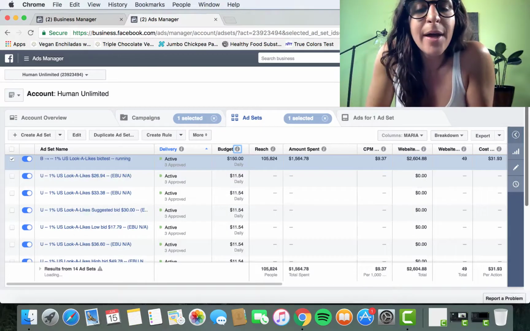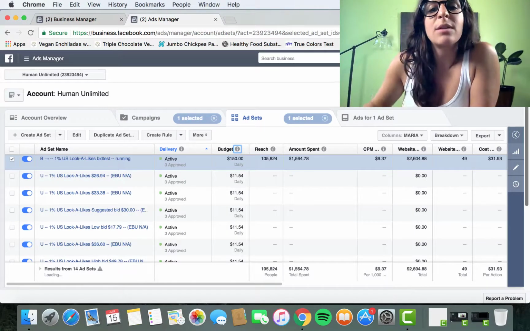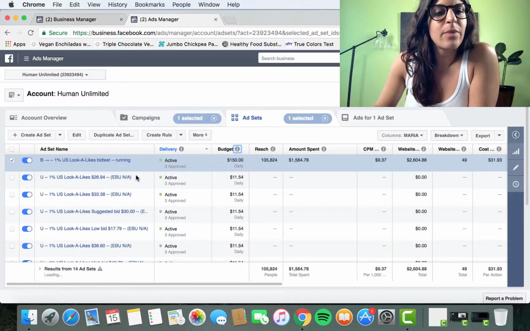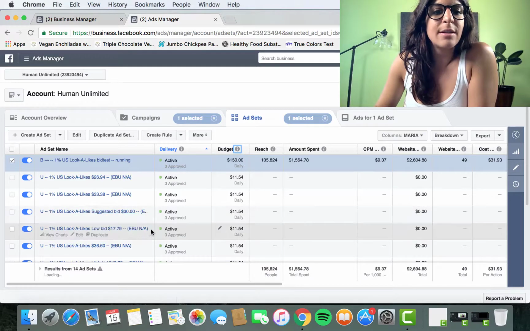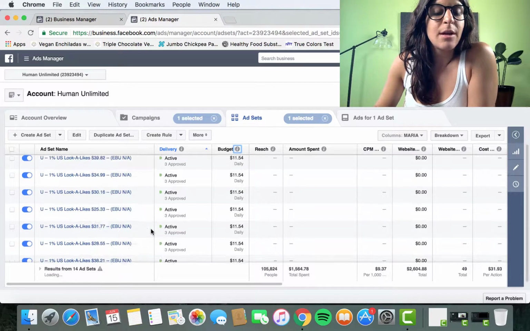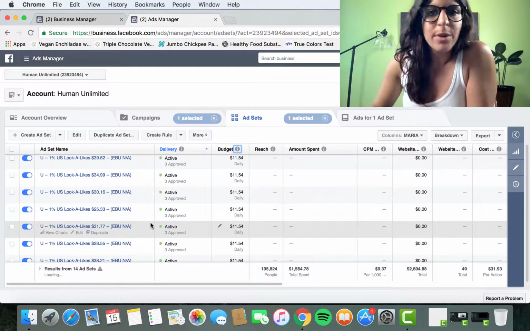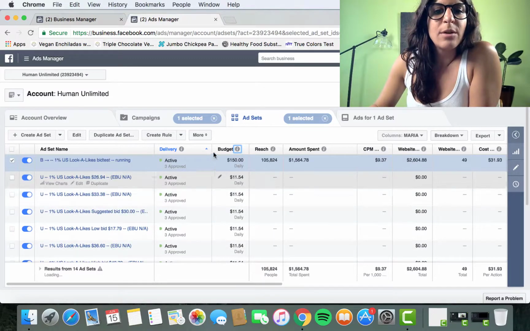Hey everyone, I'm back. It's been about 15 minutes, so let's take a look at this bid test. So here's our source ad set, right? And you'll see that Companion Labs created 13 additional ad sets right beneath it. All right, so I kind of want to break this down for you so you know what you're looking at. We will start over here with budget.